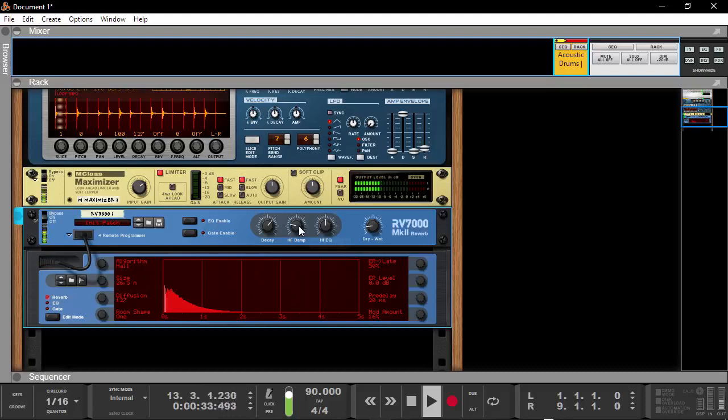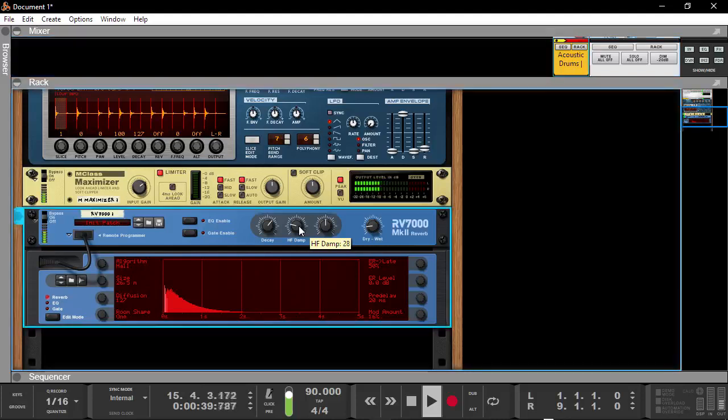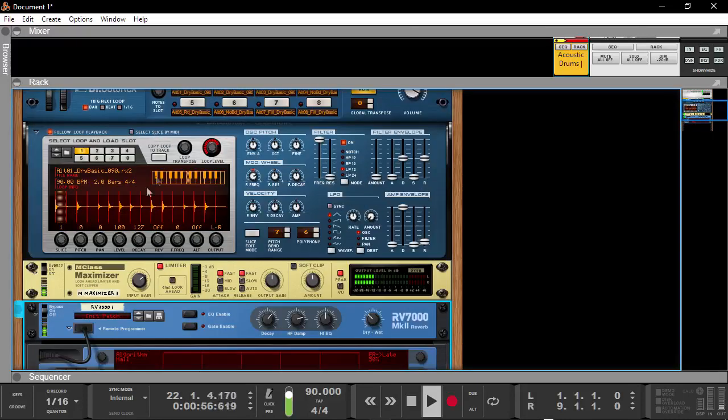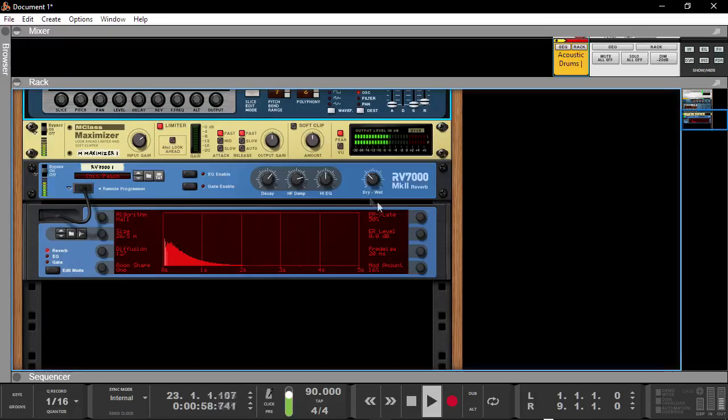For one, there's this high frequency damp dial, which if we turn it up, turns the high frequencies down. Now listen to the reverb tail. I'm just going to turn up the dry wet here a little bit to make it a bit more extreme and audible. So now the reverb sounds a little bit more damp, which results in the hi-hats, which are very high frequencies, being much more dry, which is of course something that's to be desired.